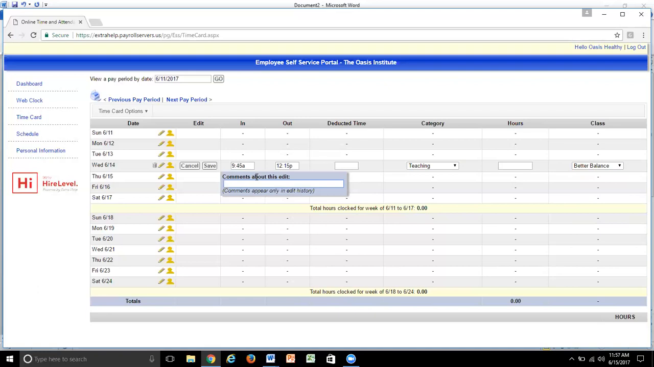So I was teaching for an hour, but I got there 15 minutes early and left 15 minutes after. So I had an hour and a half that wasn't accounted for in my previous pay period, in my previous check. I can come in here on this current pay period and just click add on whatever date you want. But go ahead and please fill out all of these options here. So the time in, time out, the category or the hours, and then what class it was.